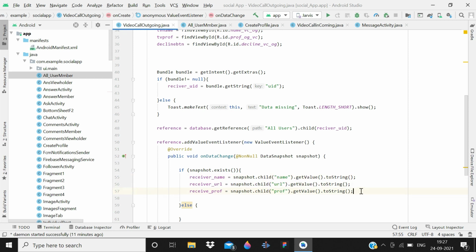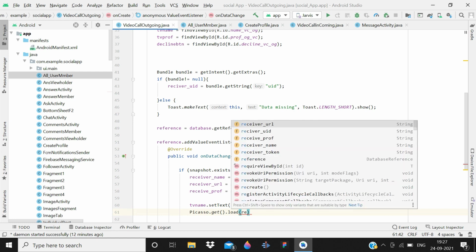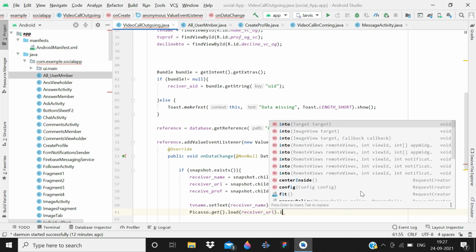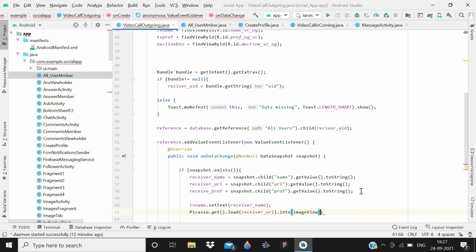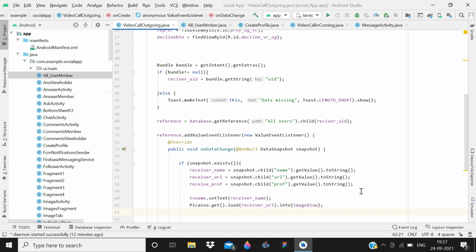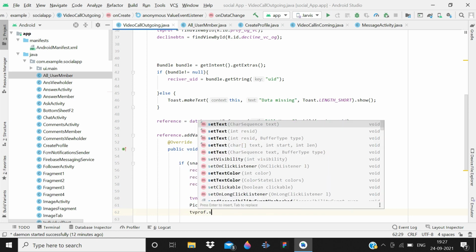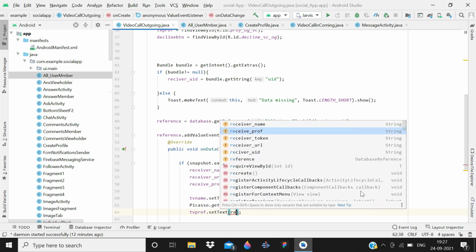Now we have to save this data. So simply write name TV, TV name.setText(receiver's name), and then Picasso.get().load(receiver's URL).into(IV image view); and profession TV prof.setText(receiver's profession).